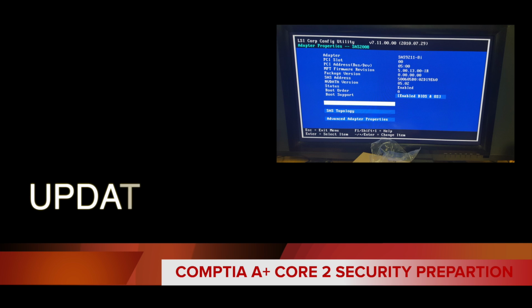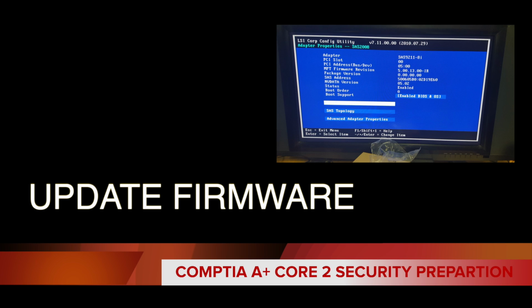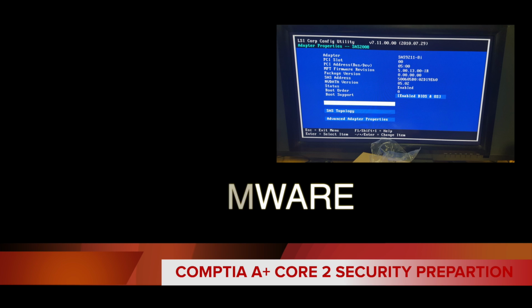What is a firmware update? A firmware update is a software program used to update the firmware in these devices. For example, a user could download a firmware update for a network router that enhances its capabilities or fixes an issue. Firmware updates are available from hardware manufacturers.